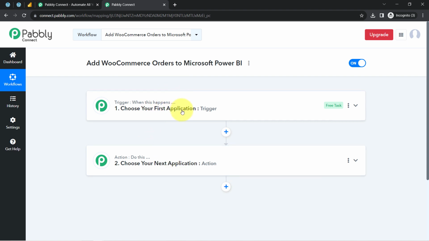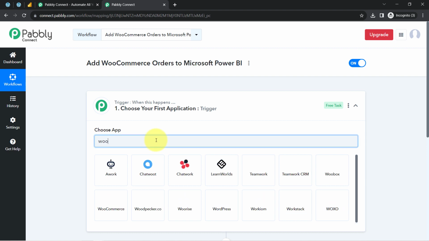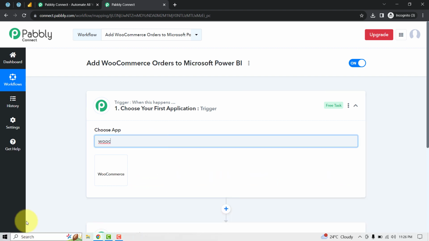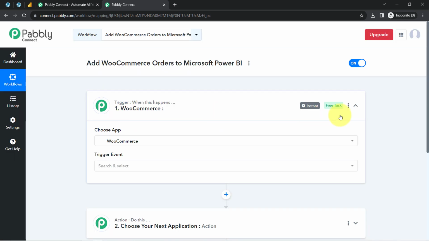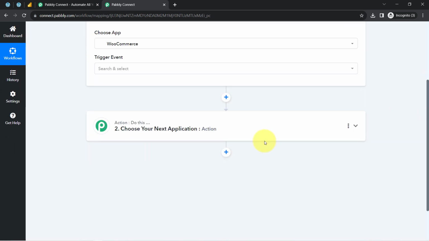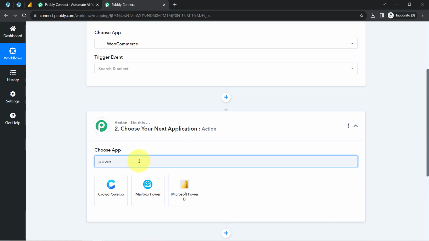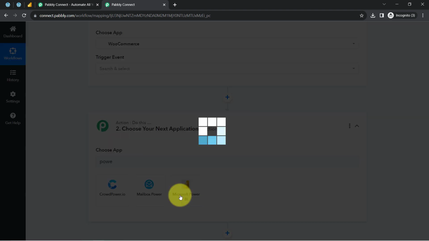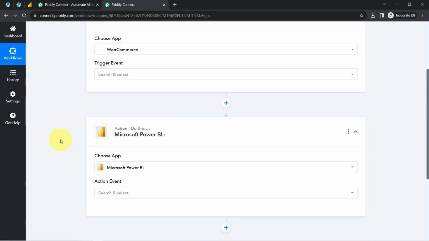So this is how you need to always choose the applications in the trigger and the action window in which you are building an automation. So according to our use case, we want that whenever any new order is placed in our WooCommerce store, that order related details should be added automatically to the Microsoft Power BI application. Okay, so in this way you need to always select the applications in the trigger and the action window in which you are building an automation.